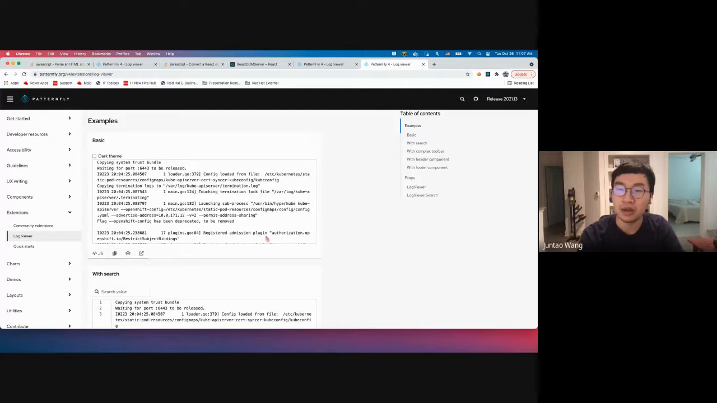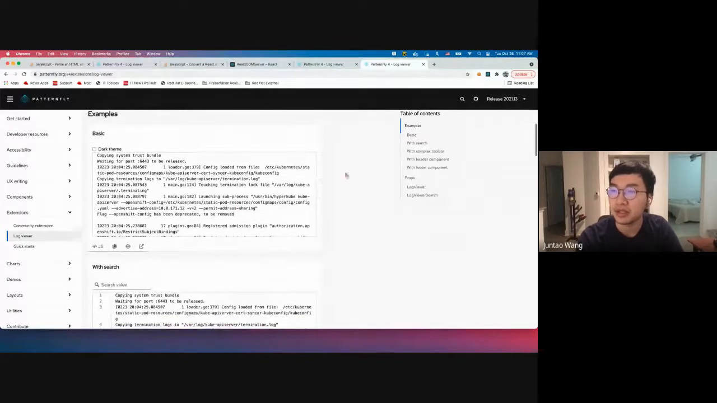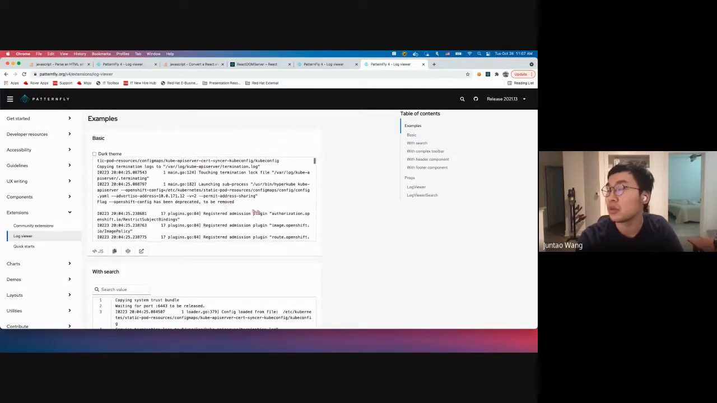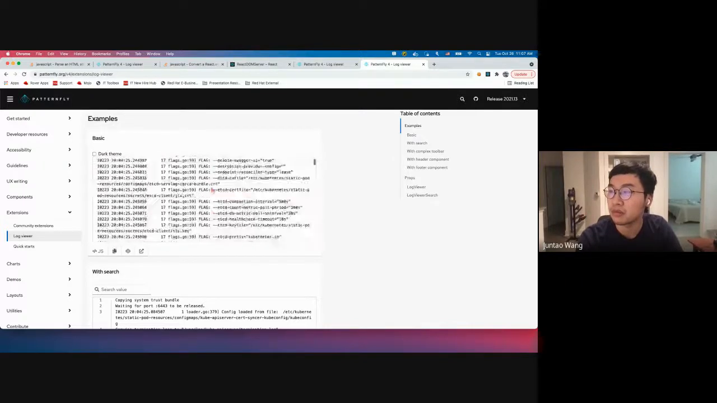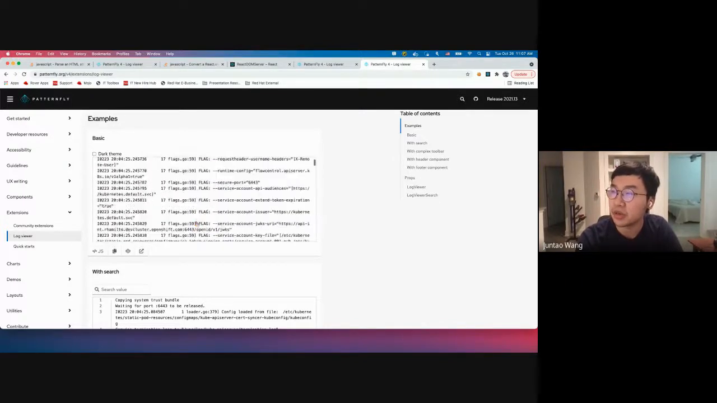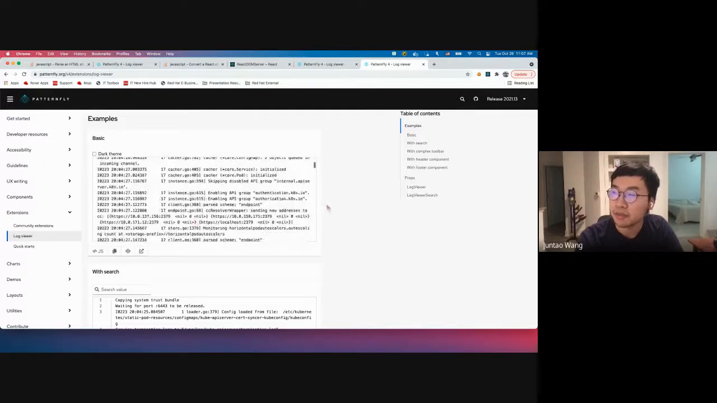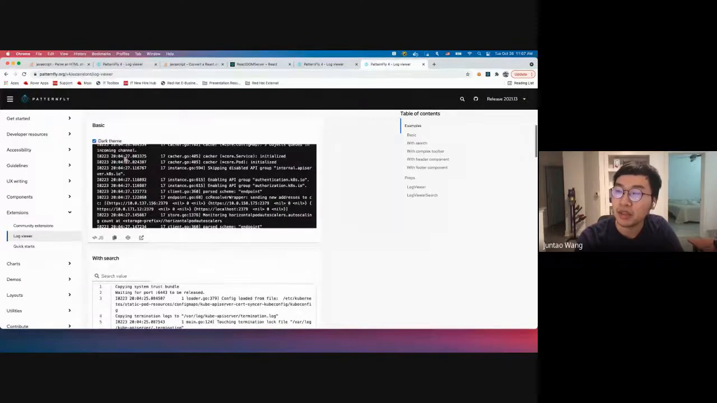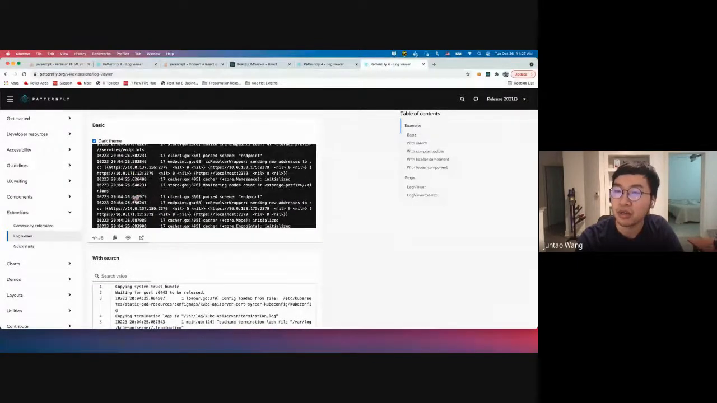So if you are considering logging something or outputting some logs, you may consider this extension because it's highly performant and also scalable, because it will only render the logs inside the window. So if you scroll, it's very fast. And what's more, we've also built a dark theme, so you can change it to the dark theme to make it more like the logs, like the terminal style.